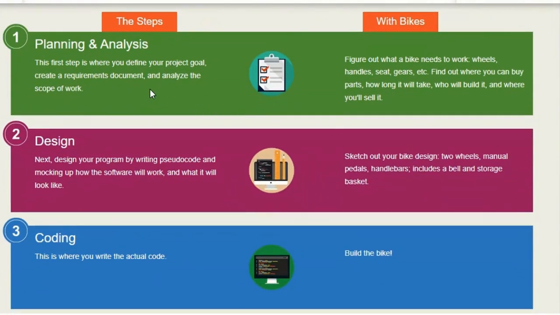Number 1, planning and analysis. The first step is where you define your project goal, create a requirements document, and analyze the scope of work. So with a bicycle, figure out what a bicycle needs to work. It needs wheels, you need handles to steer it, you need a seat, you need gears to turn the wheels, etc. Find out where you can buy all those parts, how long it's going to take to get them, who's going to build it, and where you're going to sell the bike when you're done.